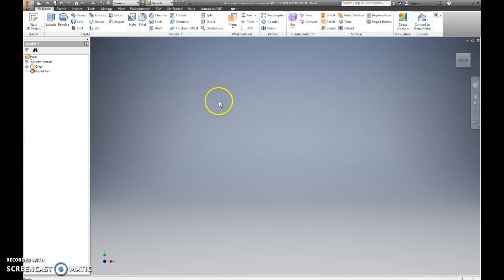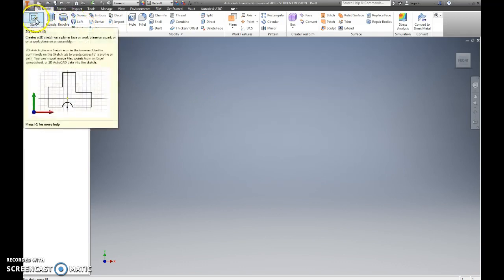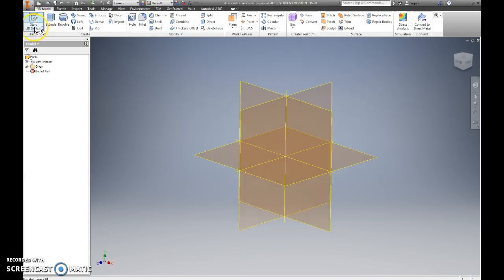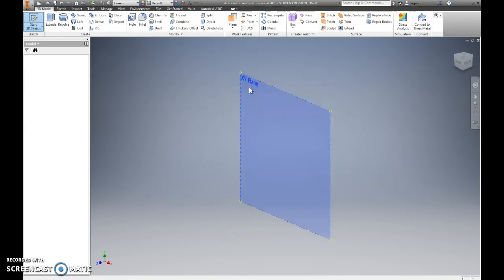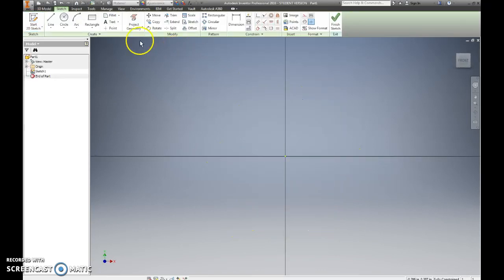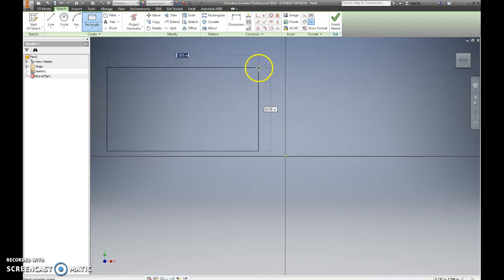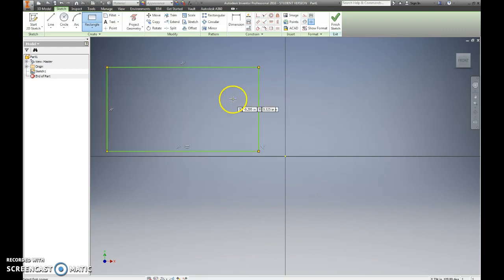So again, open up Inventor. You're going to start a sketch, which we'll see up here. You're going to click on Start a Sketch. You're going to click, in this case, again on the XY plane, which is your front view. You're going to come up, hit a rectangle, and I'm going to go ahead and just build this right here in the upper quadrant here.